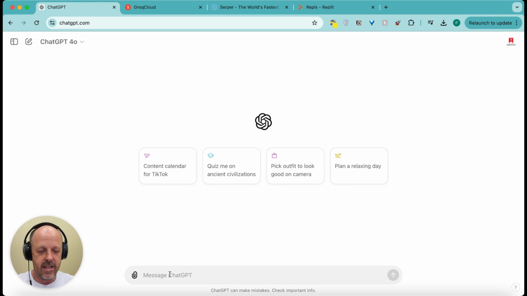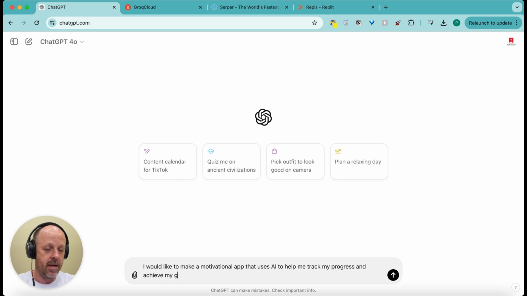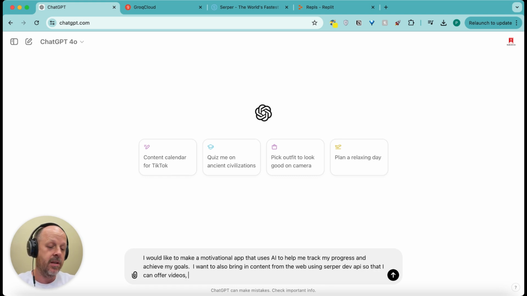So what I'm going to do is I'm going to write this down. So I would like to make a motivational app that uses AI to help me track my progress and achieve my goals. I want to also bring in content from the web. I'm going to use Serper, which is a really good API, and don't worry, this is a good API you'll be able to use for a lot of your apps, but Serper Dev API, so that I can offer videos, articles, etc. to help me achieve my goals.